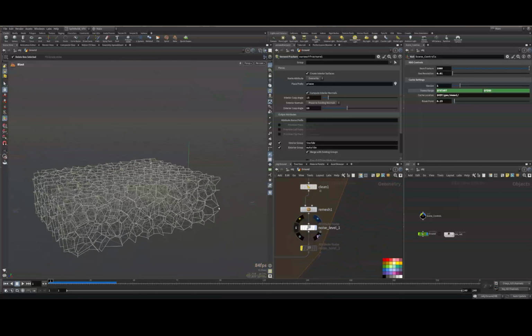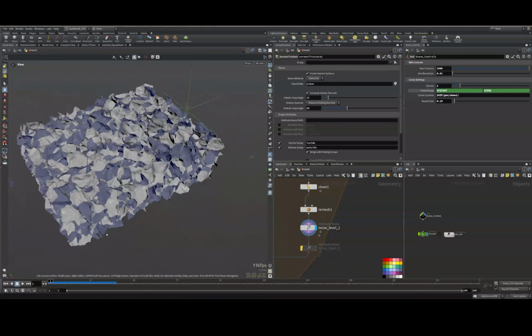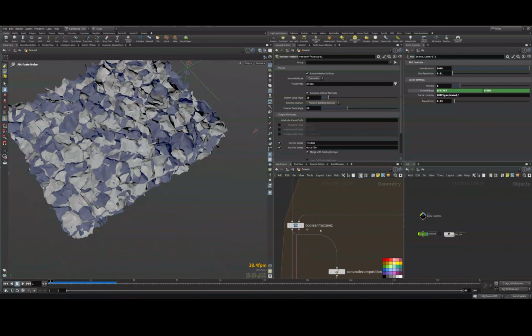It's good. This is where it's going to slow down. Cool. Okay, and let's see if this is a good test right here. We'll go to the Boolean. It's going to slow down as well.